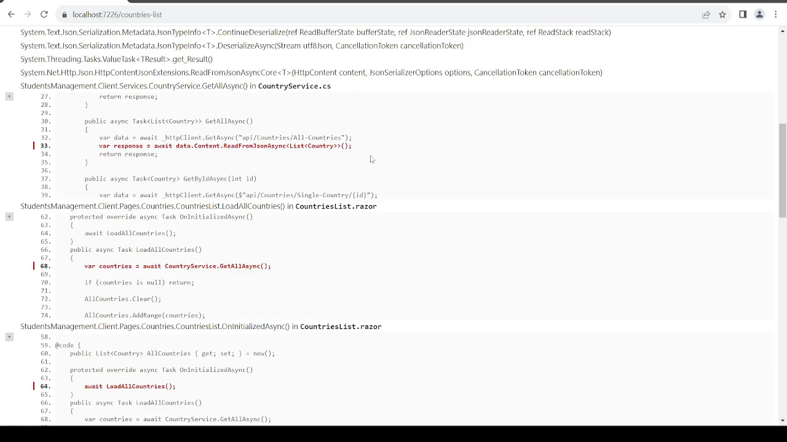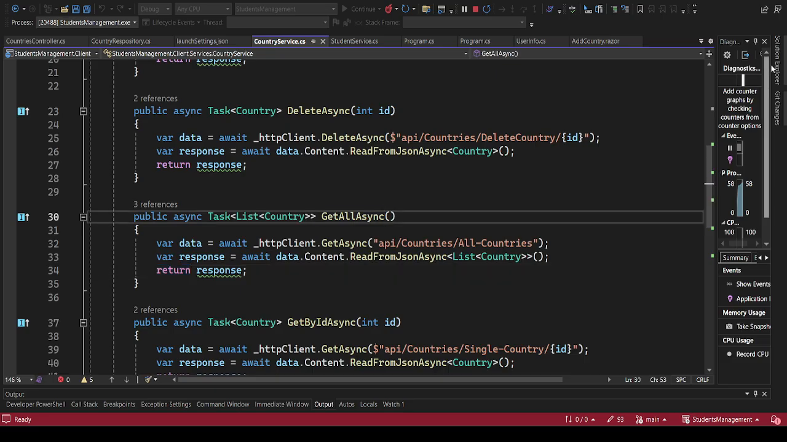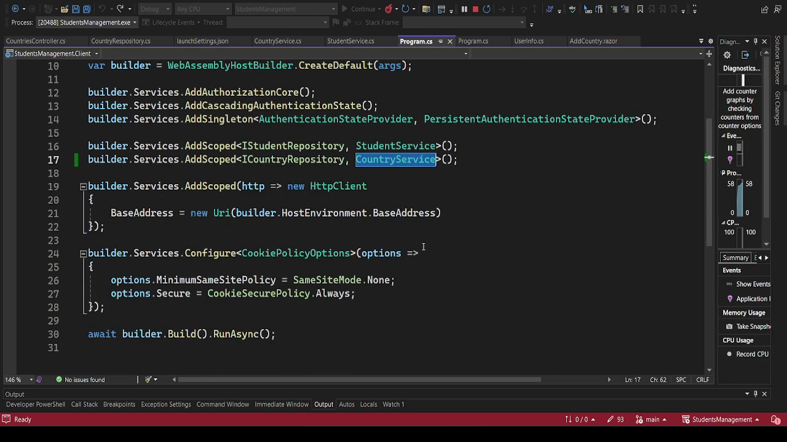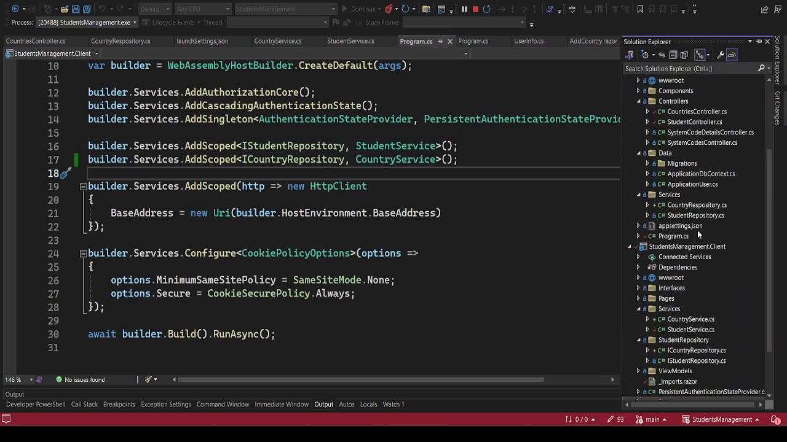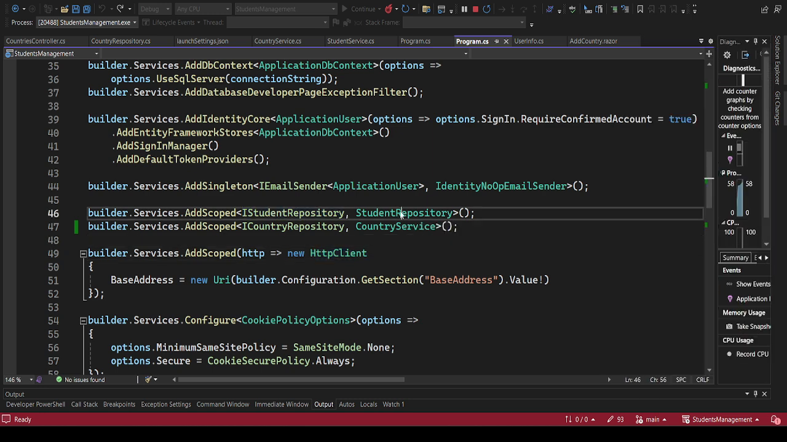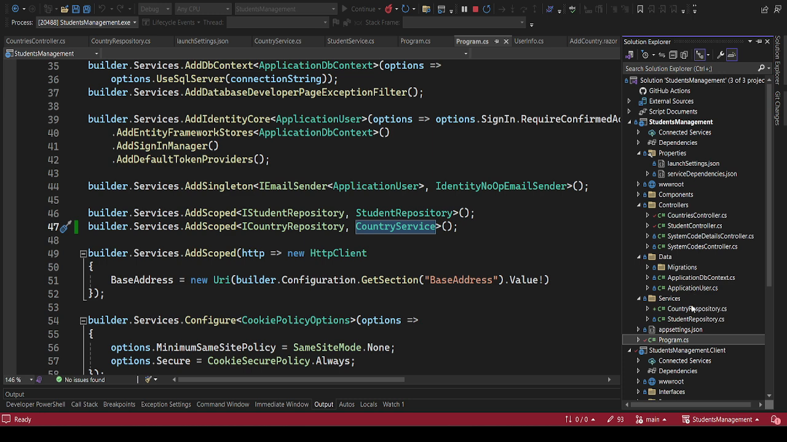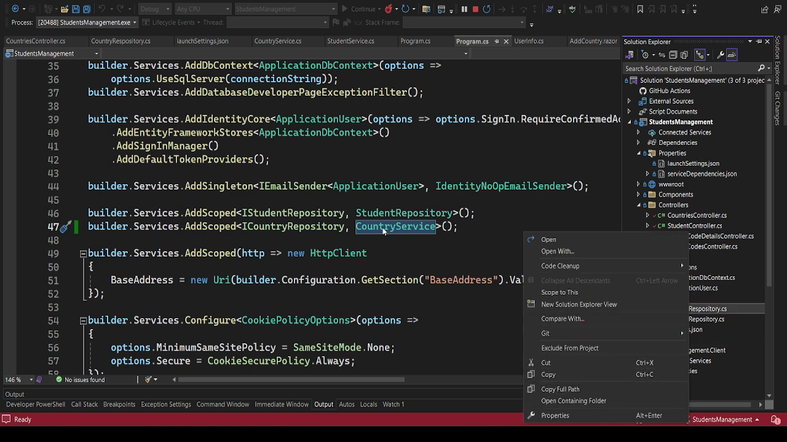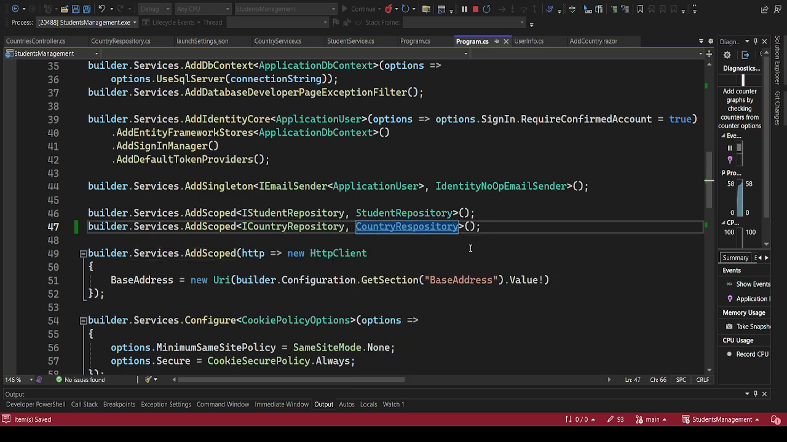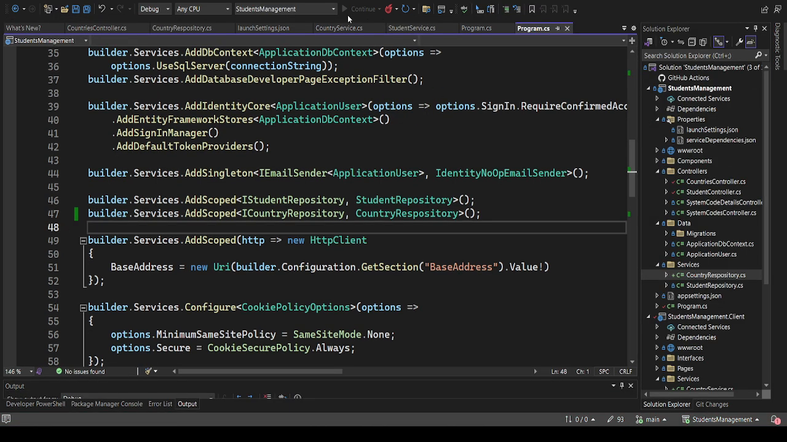So to address this issue, let's check on our services that we have registered on Program.cs. For the client side, let's see Program.cs, we have ICountry, then country service, student. So if we check Program.cs under the server, we have the student report, then student, then ICountry. Yeah, so this is where the issue is. So let's register the correct service. So I'm going to have the country repository service.